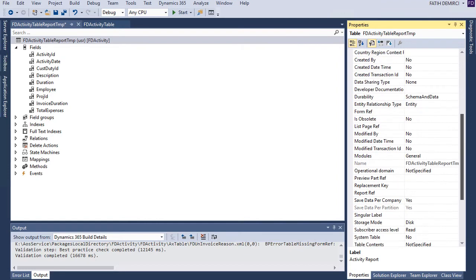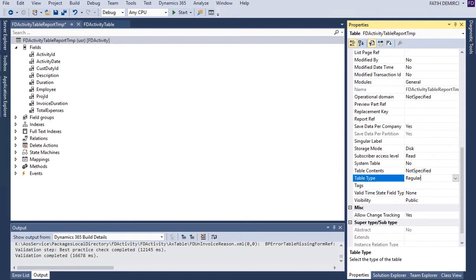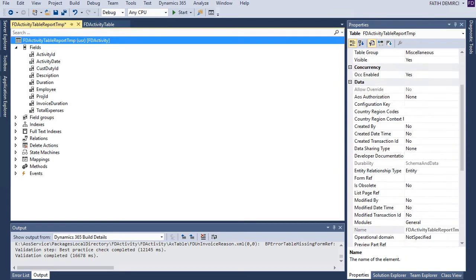Let's change the table type. We have three different table types. Regular means it's a regular table stored in SQL. InMemory means it's a temporary table stored in memory. TempDB is also a temporary table but stored in SQL. For our example, there will not be many records, so it will be a small table, and we can use an in-memory table for this one. But generally, I prefer to use TempDB most of the time. And other than that, we don't need anything else.